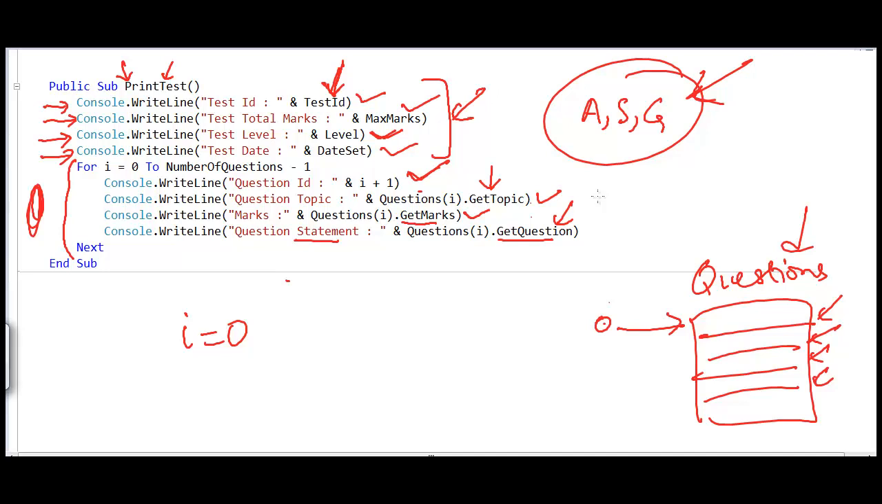So this loop is going to run multiple times, and the value of I is going to keep changing, and each time we are going to be moving to the next element. We'll be printing the question ID, the question topic, the question mark, and the question statement for each one of these elements, right? So I hope you've understood how print test works.